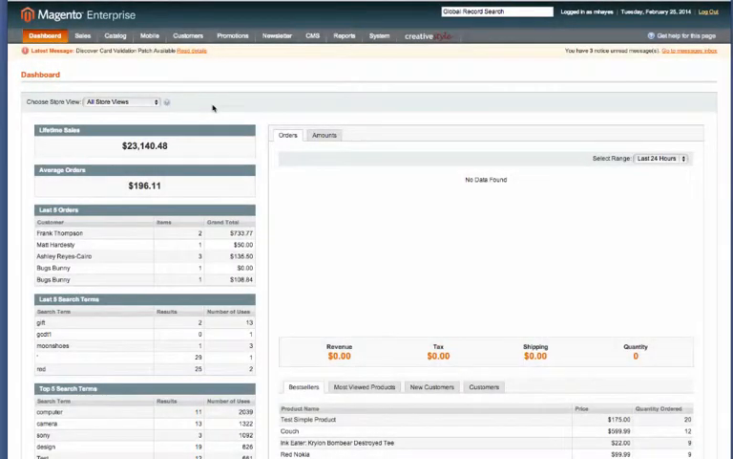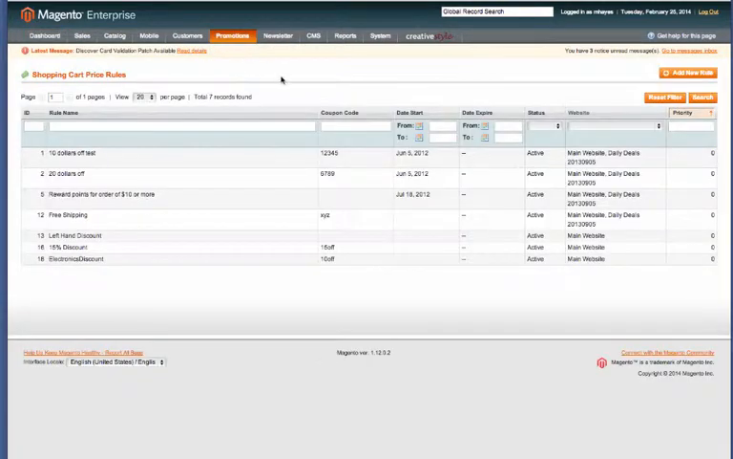In this video, we will go over how to create a coupon with a limited amount of uses for customers. First thing you'll need to do is go to Promotions, and then Shopping Cart Price Rules. Here you'll see a list of all our other coupons. We're just going to go ahead and click Add New Rule.